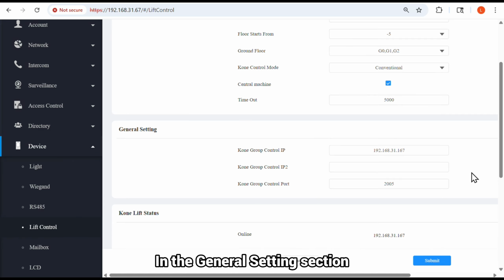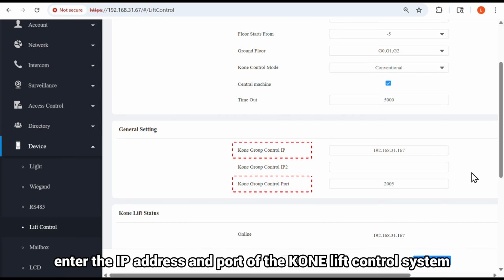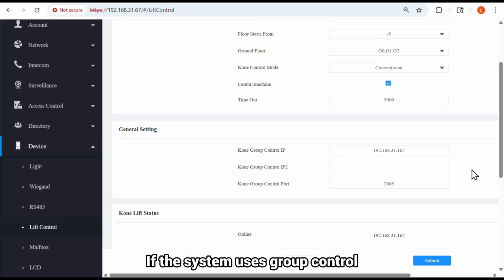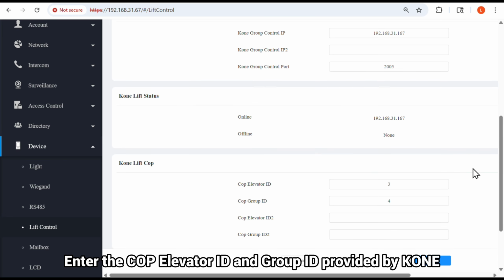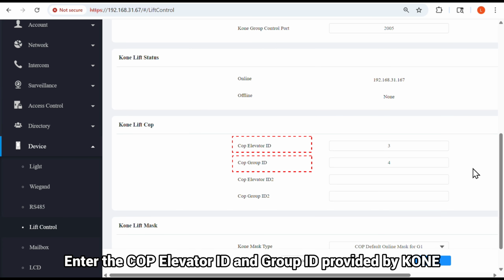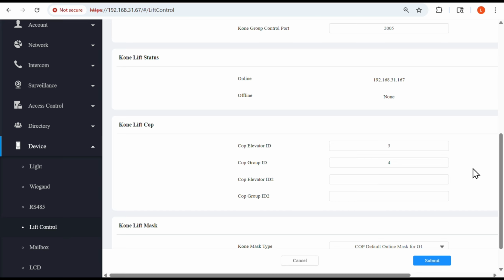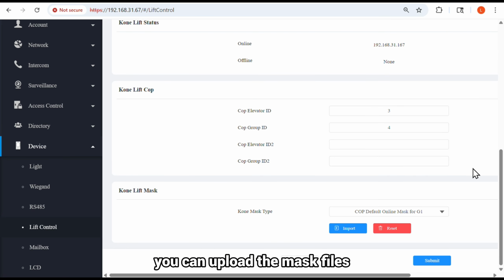In the General Settings section, enter the IP address and port of the KONE lift control system. If the system uses group control, you can enter up to 3 IP addresses, separated by a semicolon. After that, assign the door phone to the first or second lift control group. Enter the COP elevator ID and group ID provided by KONE. Lastly, you can upload the mask files.